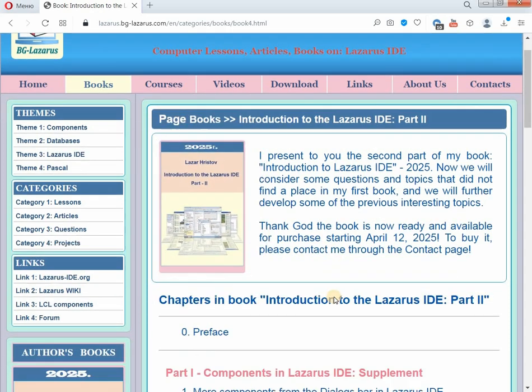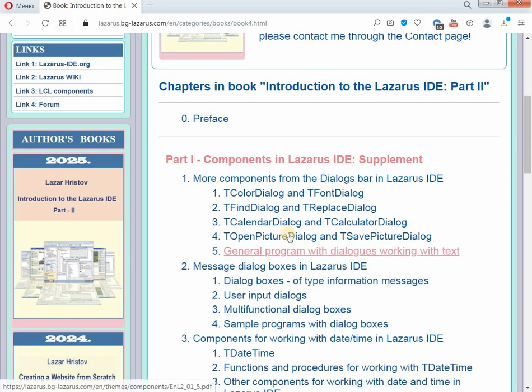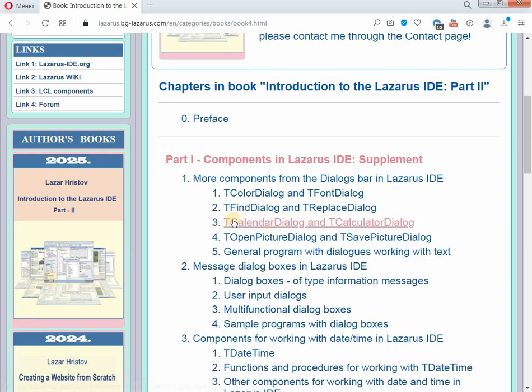Last time we looked at the calendar component dialog, starting with it and creating one example.